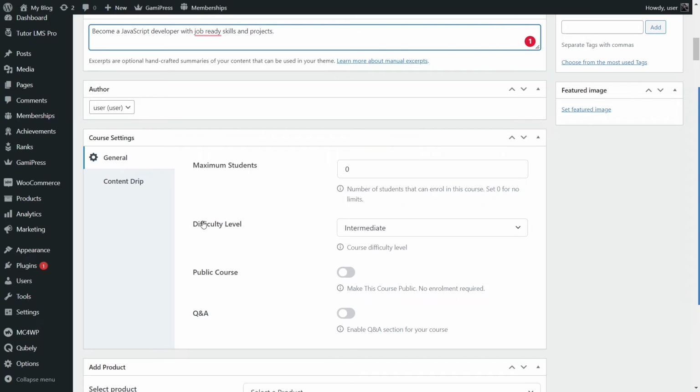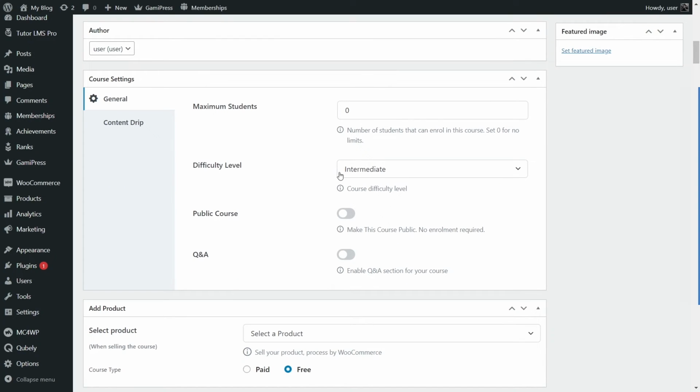But the next option is a very important one, the course settings. In the general settings, you can see the first option is the maximum students. Here, it is set to 0. If it is 0, there's no limit. I mean, an unlimited number of students can join this course. But if you want, you can limit this. Say, I only want 40 students in my course. Then only 40 students will be able to enroll into this course. But I don't want that. I want 0, an unlimited number of students to join this course.